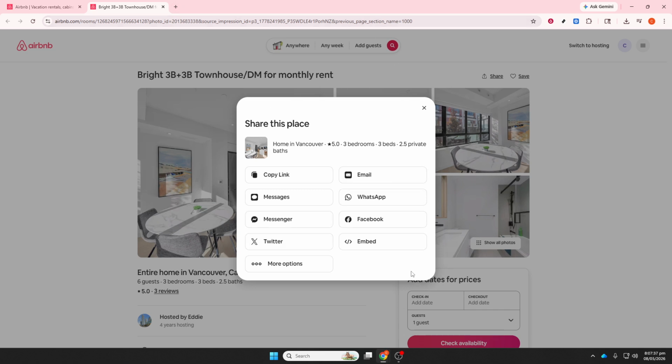That's all there is to it. Open the app, log in if needed, find your listing or experience, tap the share icon, and choose your preferred method or copy the link to paste it anywhere.